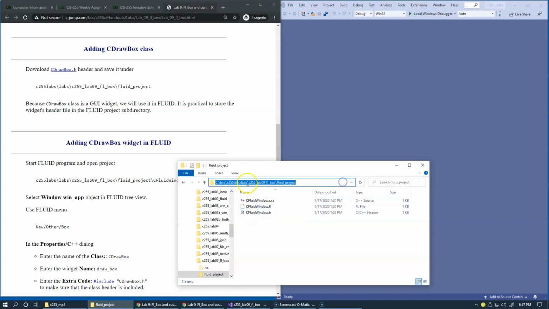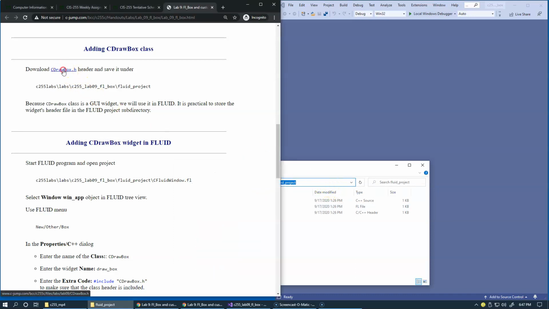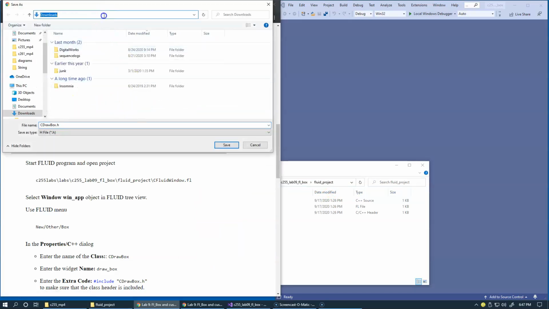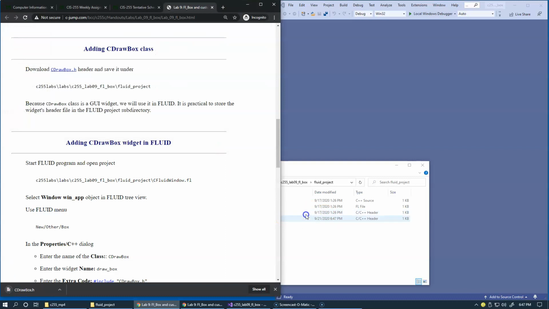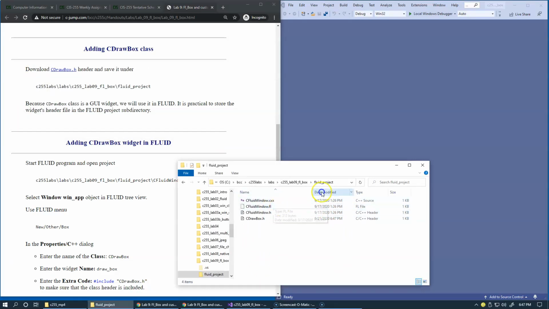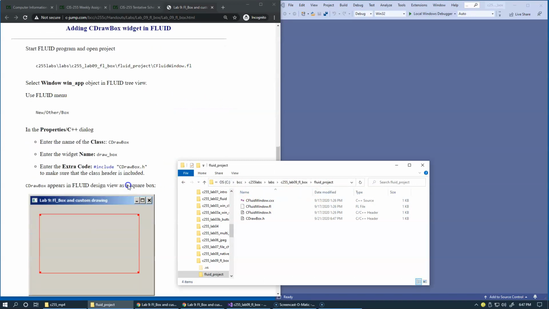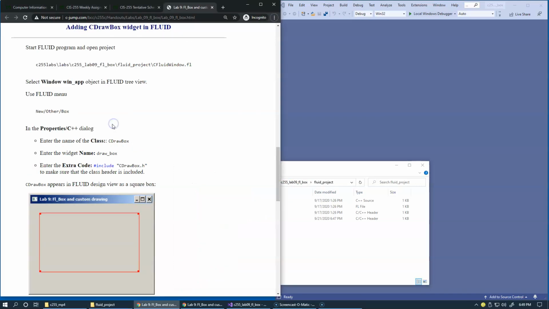Alright, so this is the location on my computer where I'm just about to download this. So as usual, I right click and save link as, and point it to this location, copy and paste, hit enter, and save this header file. So I just saved this header file right here in the Fluid Project subfolder. So now we're going to use Fluid to design a very simple window with just one box in it.